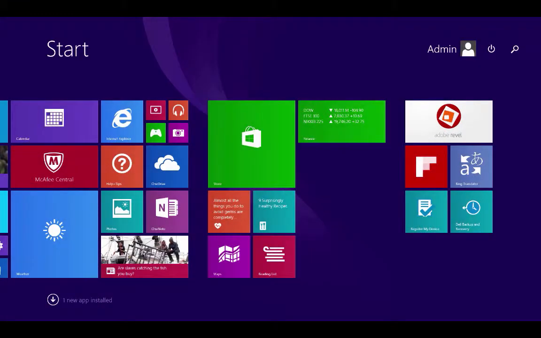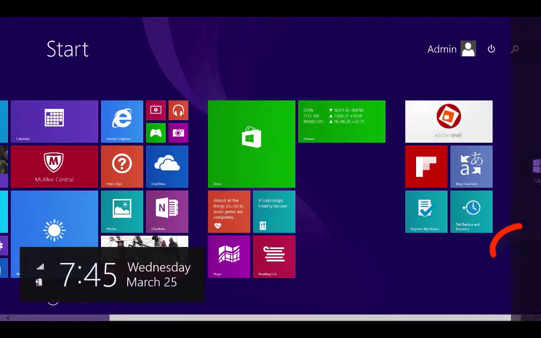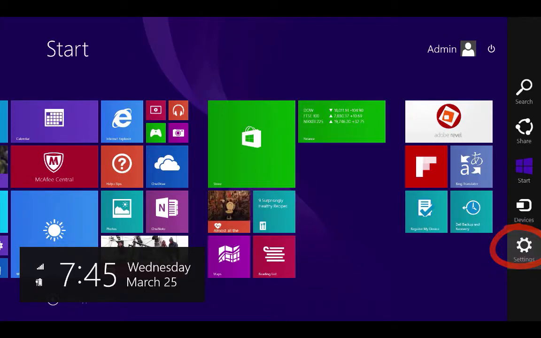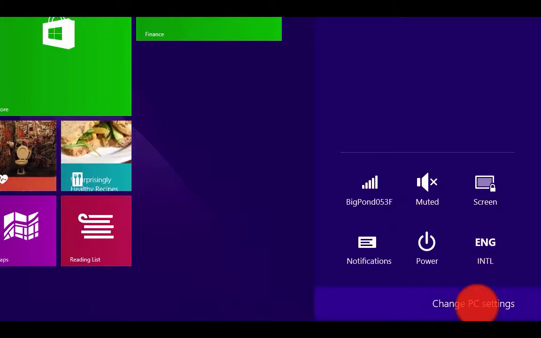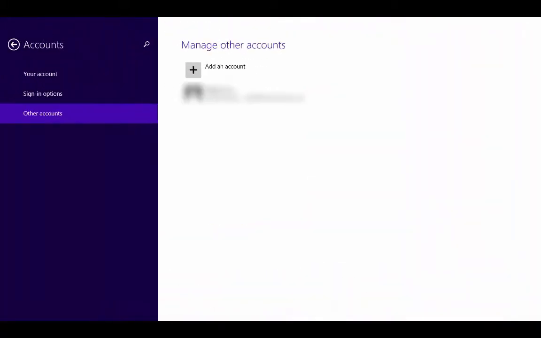We're going to create an account for our child and put in place family safety settings on Windows 8. We go to the menu down the right hand side and click on Settings. Down in the bottom right hand corner you'll see Change PC Settings. We click on there and it will take us to the accounts that are on the computer we're using.